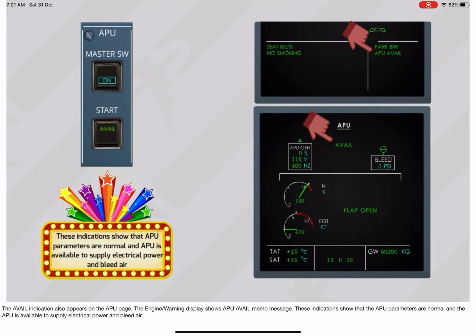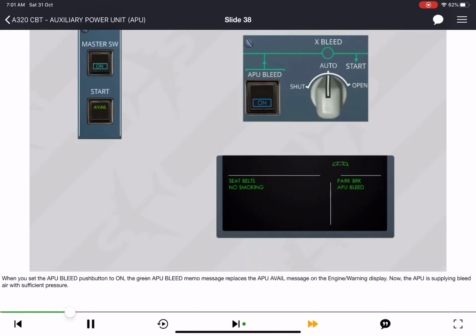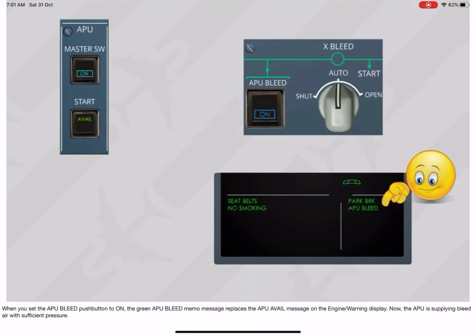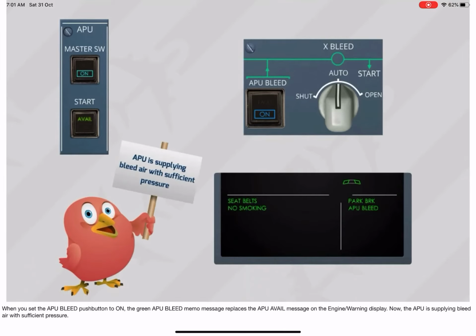When you set the APU bleed push button to on, the green APU bleed memo message replaces the APU avail message on the engine warning display. Now the APU is supplying bleed air with sufficient pressure.